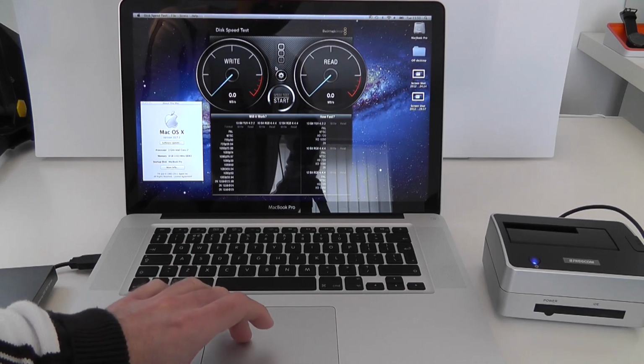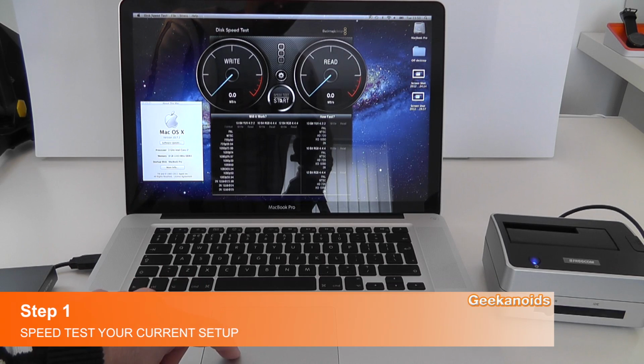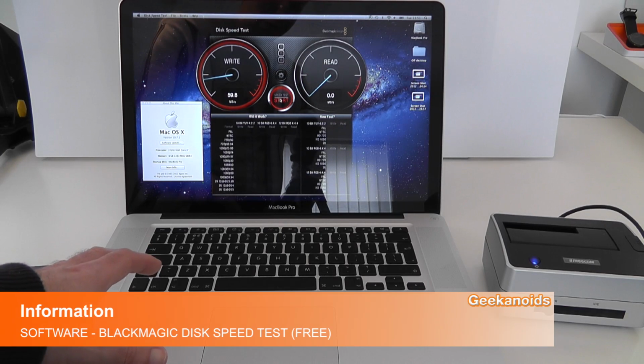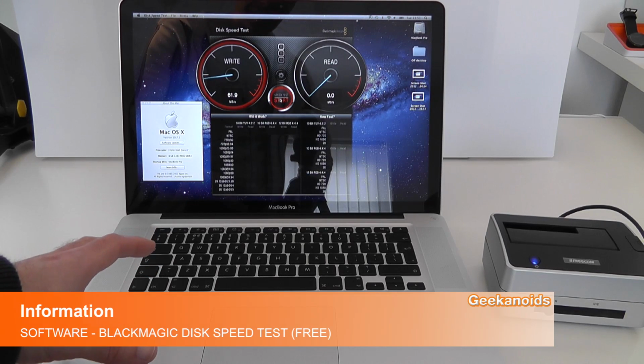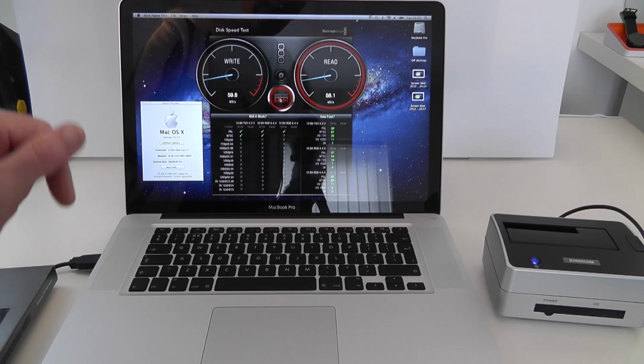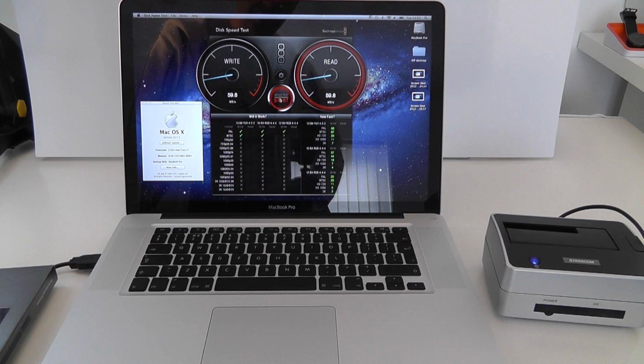The first thing I want to do is actually do a disk speed test. If I click start on here, it will test the internal hard drive, which, as I say, is a 500GB hard drive, and it will test for write and read speeds. As you can see here, the write speed on the first round of tests got 59.8 megabytes per second. The read, roughly the same, about 58.6 megabytes per second.